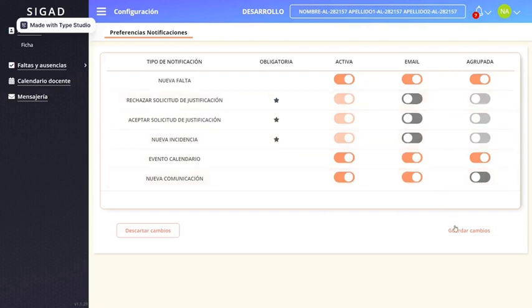We could save changes or discard them. And it only remains to sign out to exit the application.